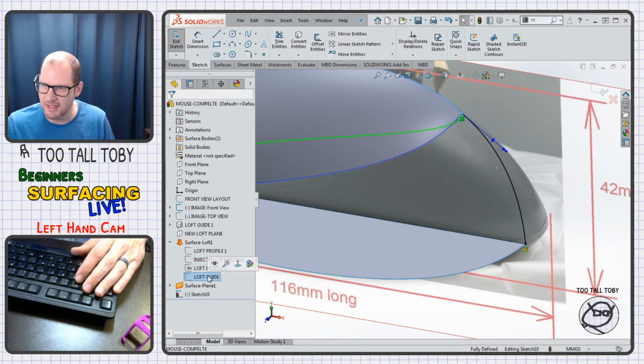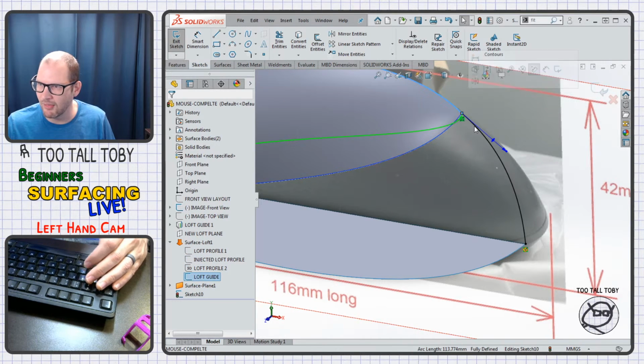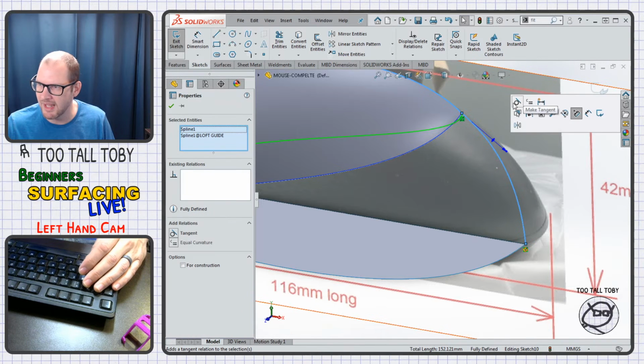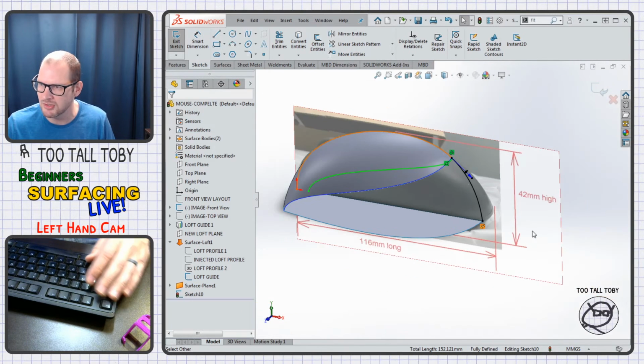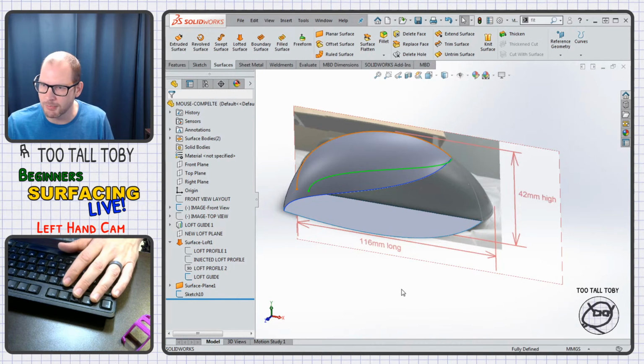The loft guide here. So we could say show that, and then we could take that loft guide and take this guy and give them a tangency relationship or a curvature continuous relationship. All right, so that's going to be our new loft profile.